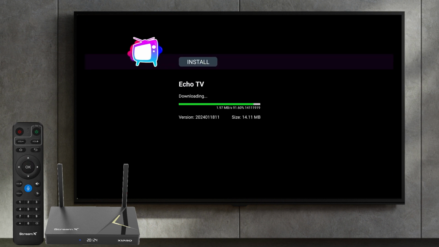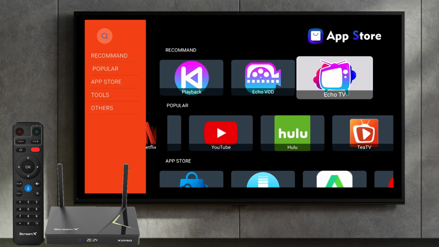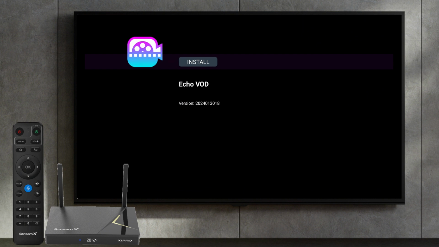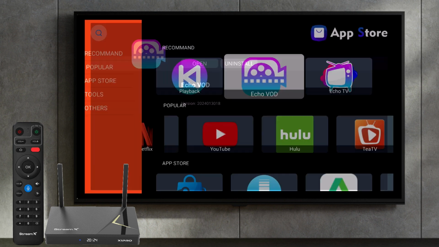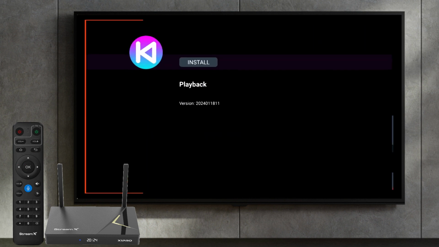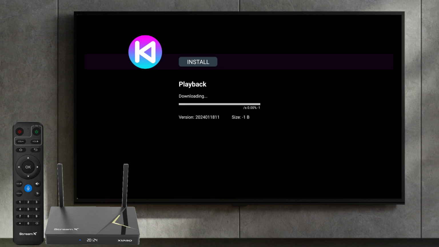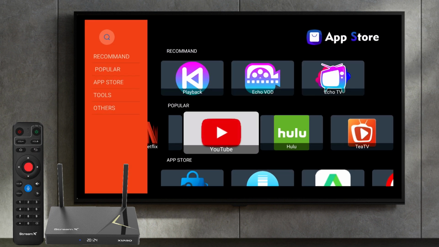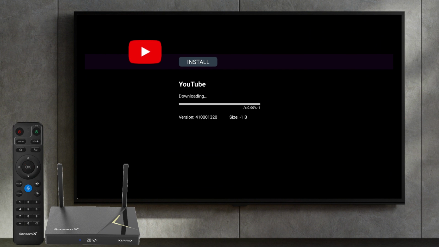Echo TV provides access to live TV channels. Next, install Echo VOD for movies and TV series. Then, proceed to install the Playback app, which offers access to popular TV channels from the past 7 days, including major TV news channels and all sports channels. You can explore and install other apps by clicking on them one by one.